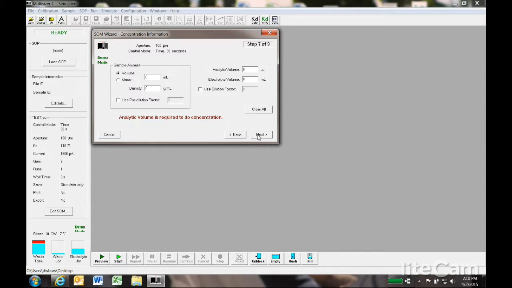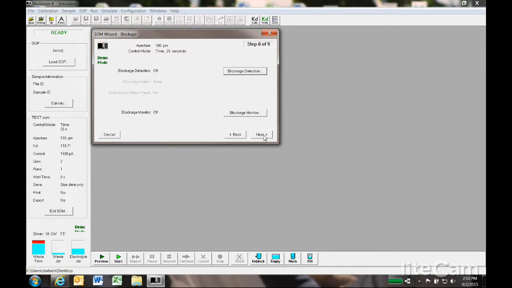This is concentration information. At this particular time, we're going to leave it in the volume amount. And that is the only parameter we need to set in this screen for creating this demo. In step 8 of 9, we have the 100 micron aperture. Time is set to 20 seconds, and this is the blockage setup.